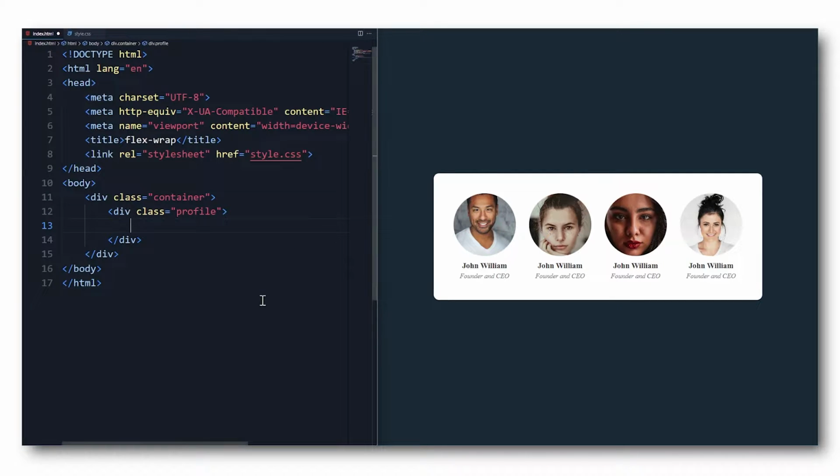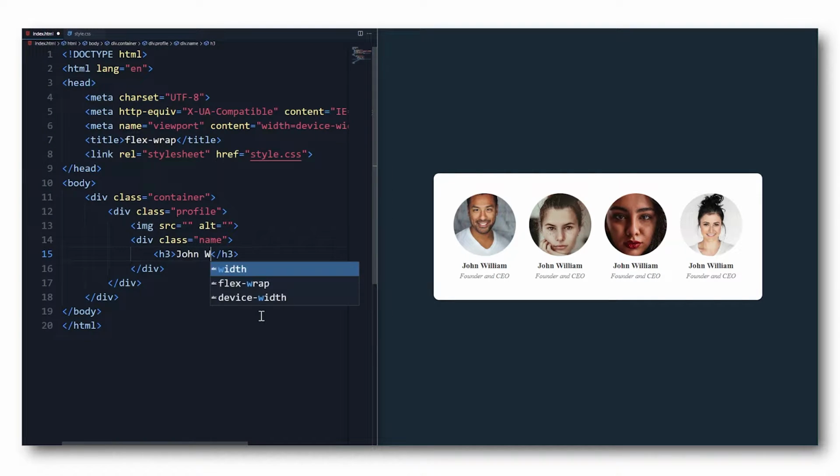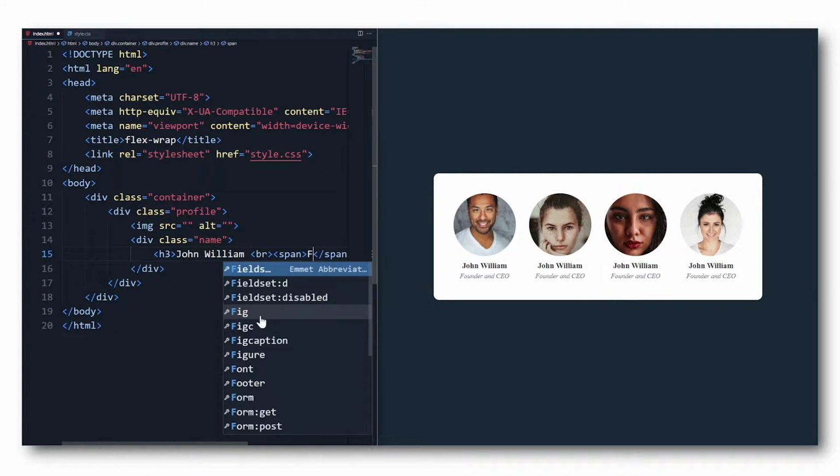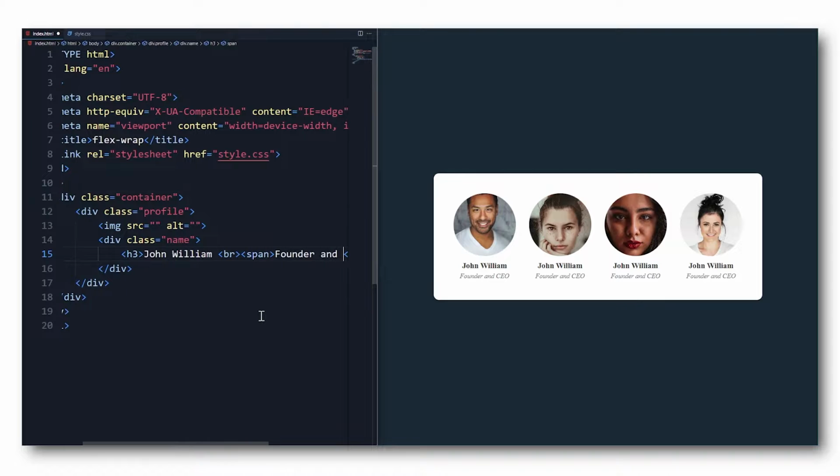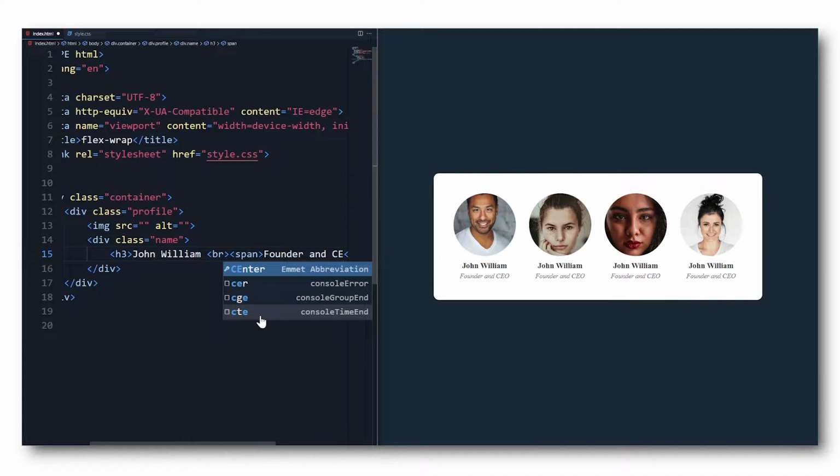So first we need an image, so I'm going to take the image, and then we need this name. Okay, so let's create here another div for that, name, and I'm going to take h3 for name. Let's type here John William, and we are going to use br to break the line, and again we will use a span tag, and let's type here founder and CEO.